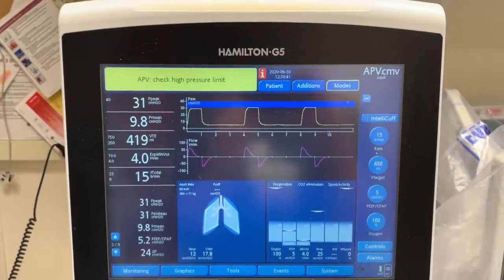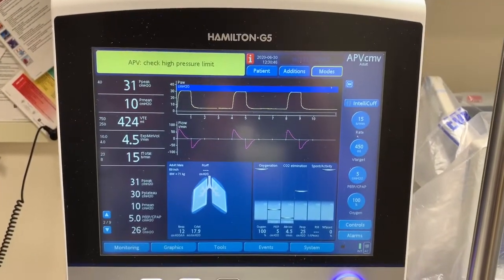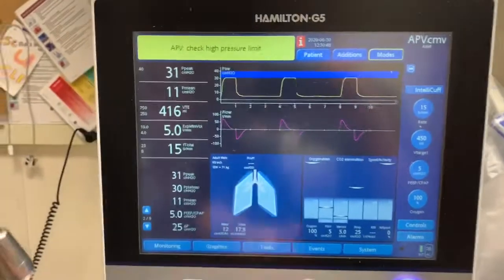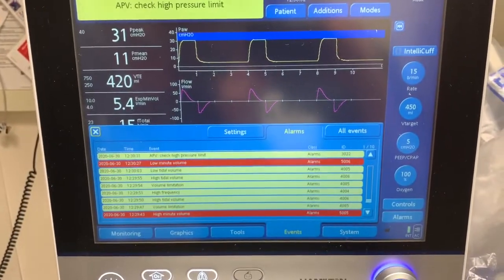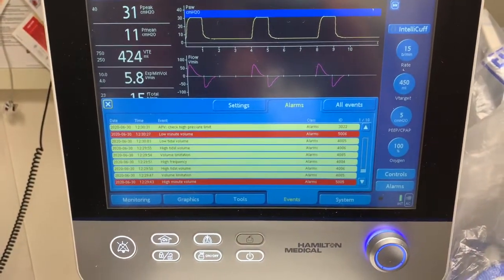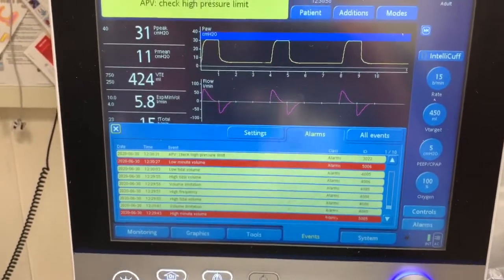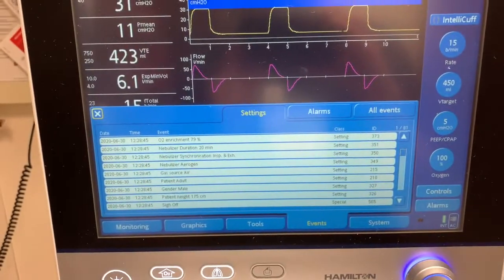If by chance the ventilator goes off and you're not certain of what it was and you call respiratory, we can look into events and select alarms, and it will tell us everything that the vent alarmed about, and we can adjust our settings appropriately. We can also see when vent settings were changed and what time they were changed.